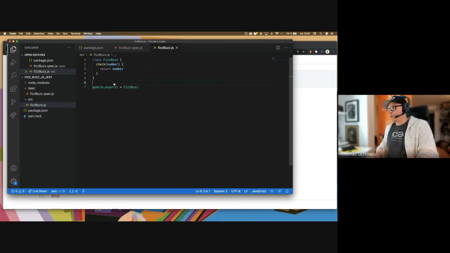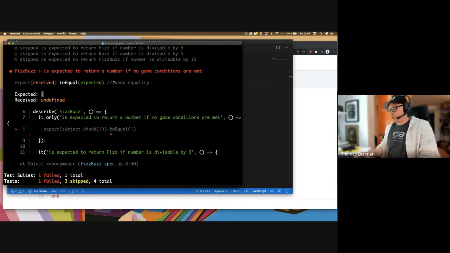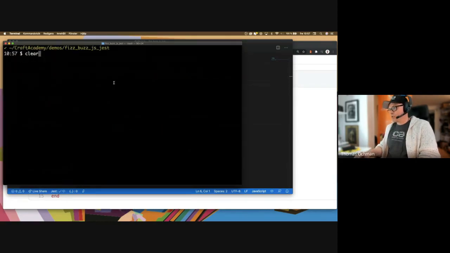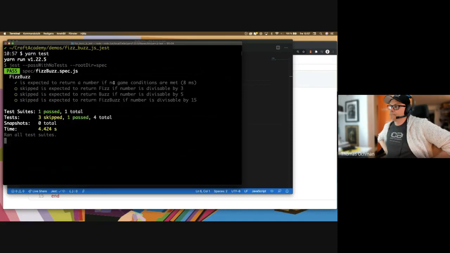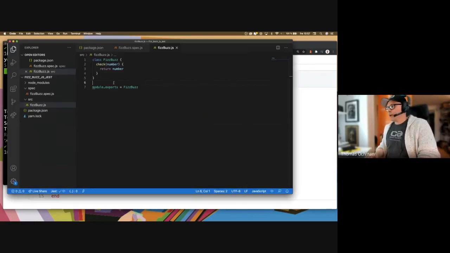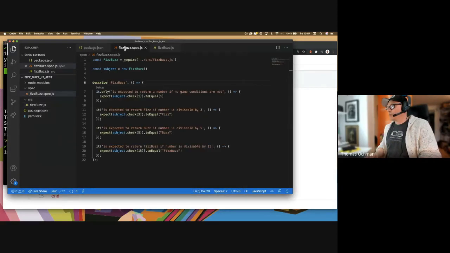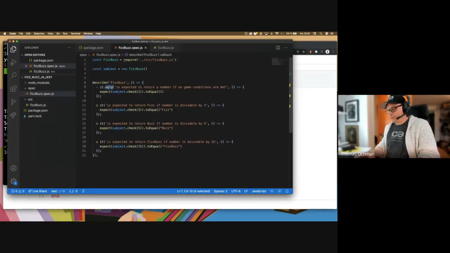So if I now run that particular test, we should be good on that part. We should go green on this. Yes, it is expected to return a number if no conditions are met, right? So we're green on this. So now we will turn this one off, and we want to run this one.